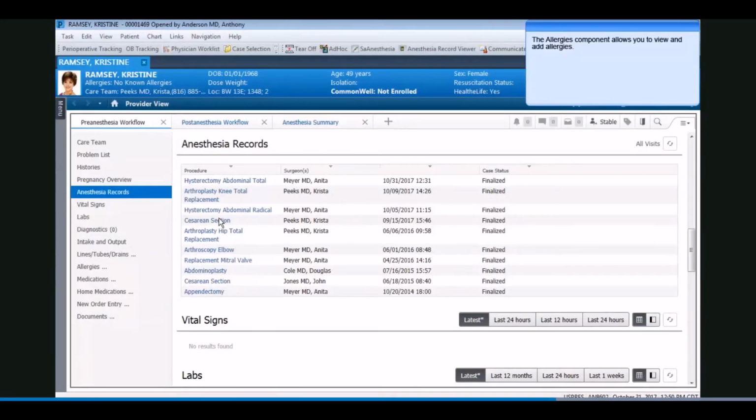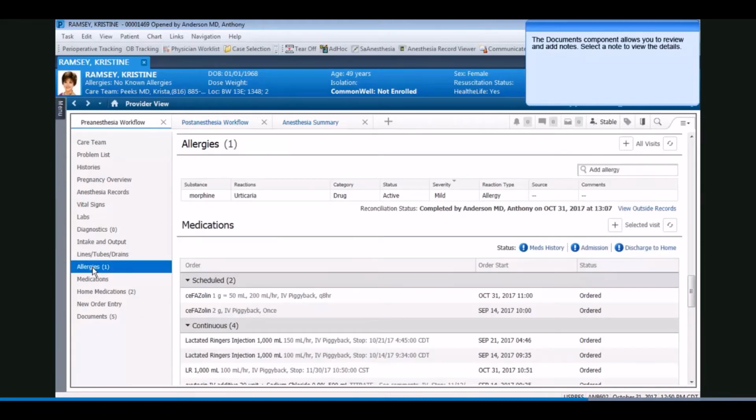The Allergies component allows you to view and add allergies. The Documents component allows you to review and add notes. Select a note to view the details.